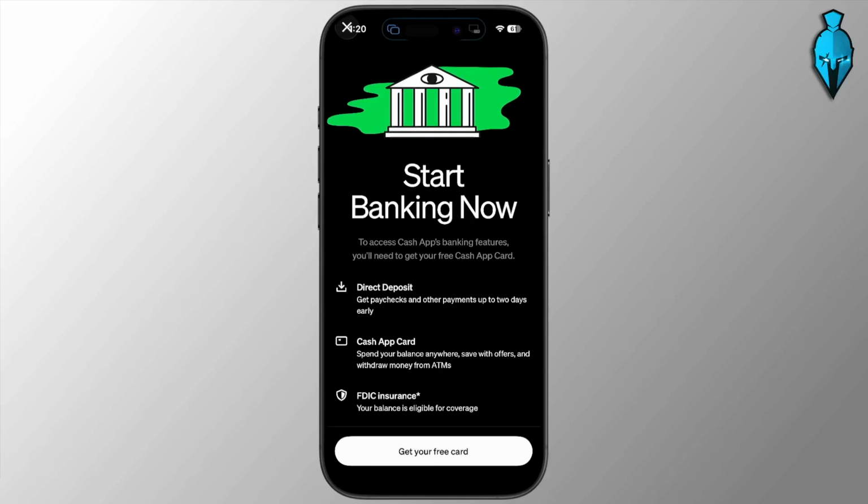And from here, you can view and copy both numbers to use for things like direct deposit or linking your Cash App account to another service.